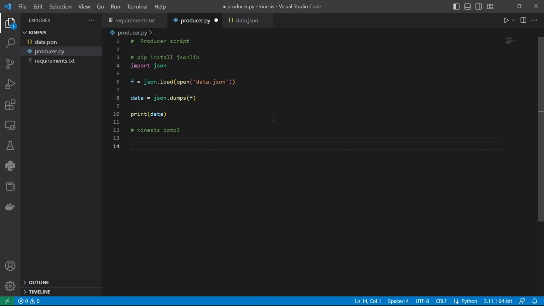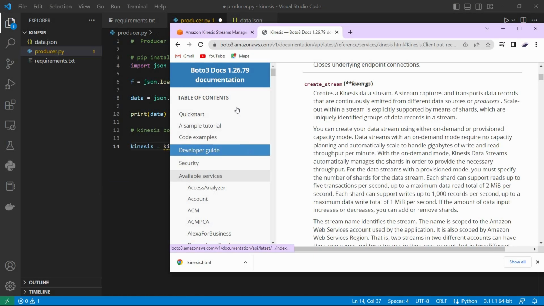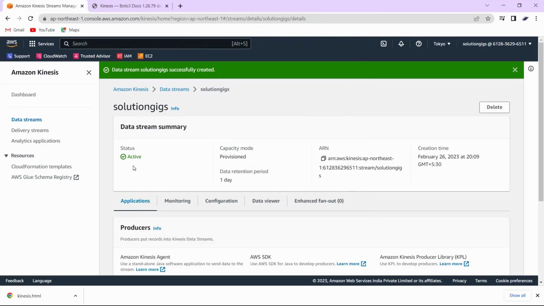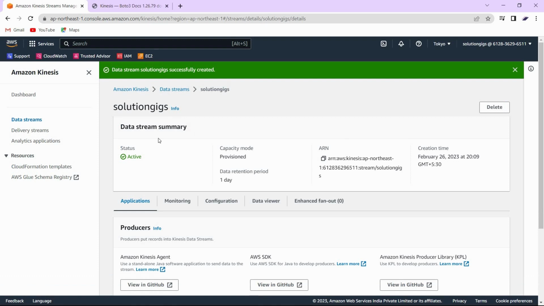The method will be the same, but the option put record will change to put records, something like that. You can go through the documentation and find it there. So let's create a kinesis variable, any variable name you want. I have added kinesis. I'll connect to the region. As of now, I don't know where the region is specified, so I'm going to check my region from my AWS console. I'm going to navigate to my AWS console, which is here. This is our stream, which is active. Close this. This is our stream, which is running in Tokyo.